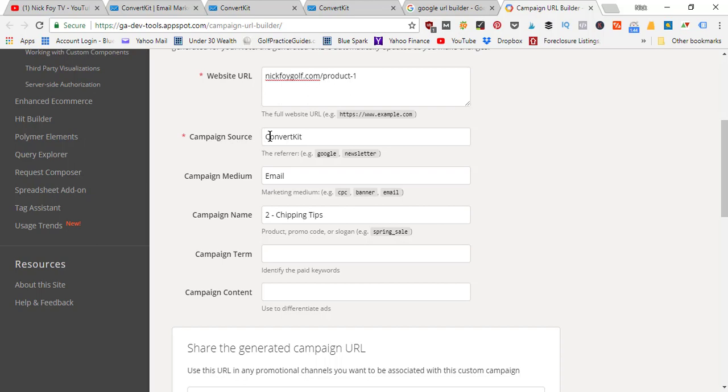You could put campaign source, social media, and then for each of your mediums, you could put in Facebook, Instagram, Pinterest as the medium. That way you could track all the different traffic coming from social media, but you also could get an individual breakdown of each medium. So you could see Facebook, Pinterest, Instagram. But in this case, we're just using Convertkit email.